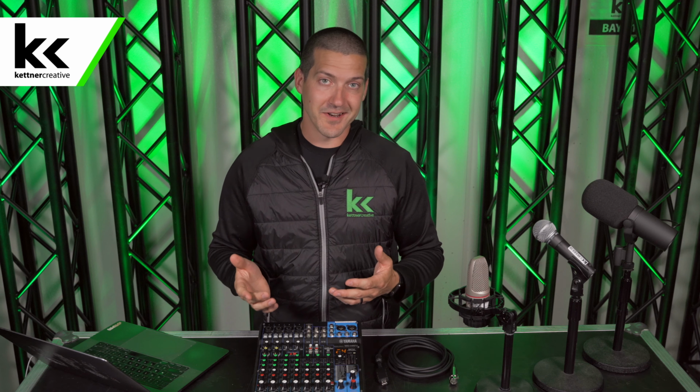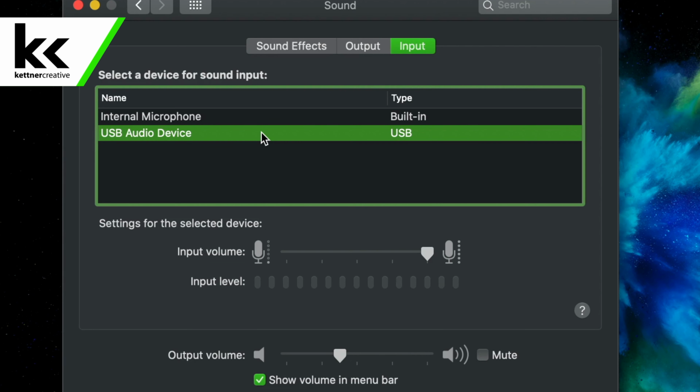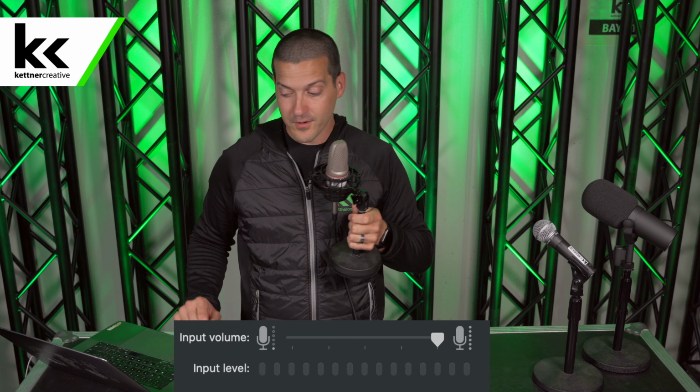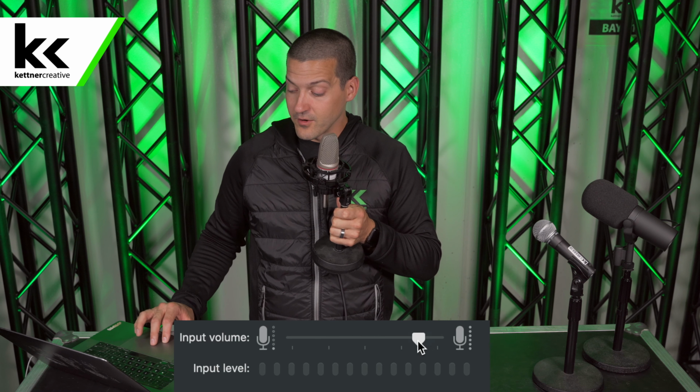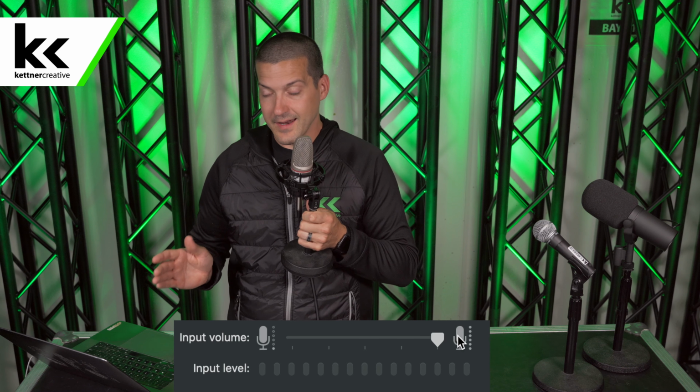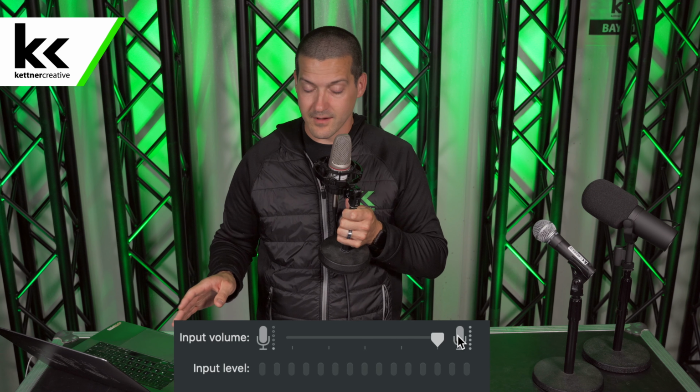So the next thing we're going to do is connect this XLR to USB cable to the computer, and then we're going to test it with these three microphones. Now in our sound settings, we select this USB audio device. We're going to pick up this condenser microphone, and even though the volume is turned all the way up, we can see here that this condenser microphone is not making any volume all the way to the computer.